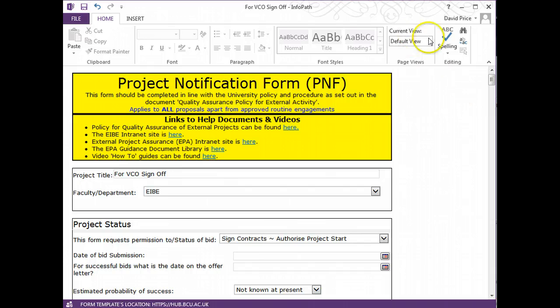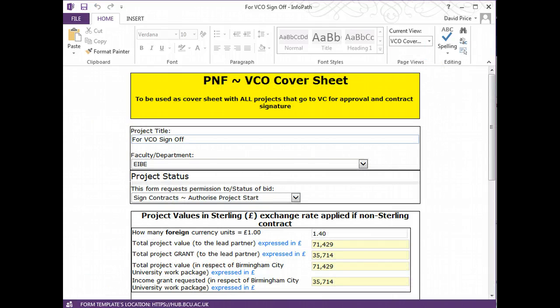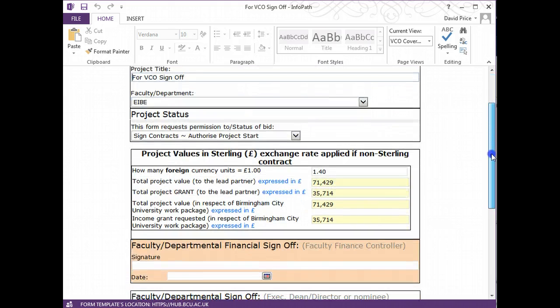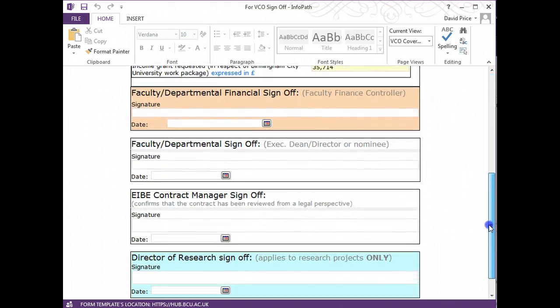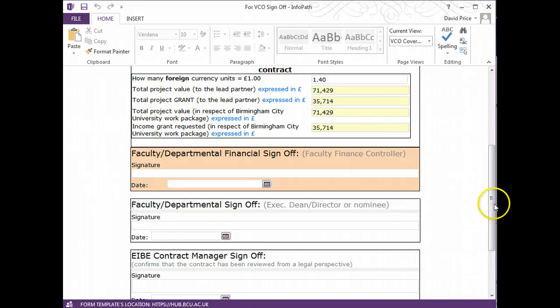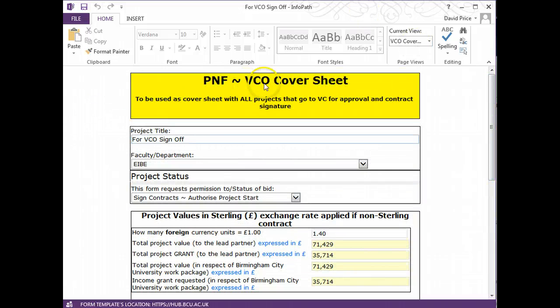sheet off. In the current view box here, I'm going to click the drop down arrow and select VCO cover sheet. Now it's important to note that this isn't a new part of the form. This is just a different view of the form. This is the same form and it's displaying the data that's on the main page of the main default view. So this is the information that Julian Beer requires.